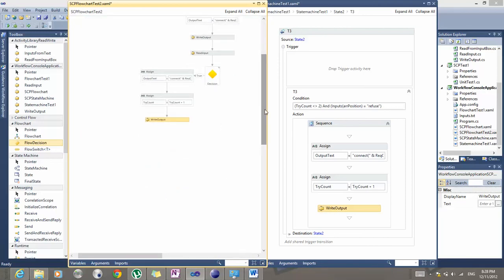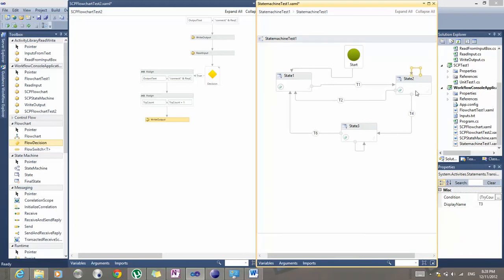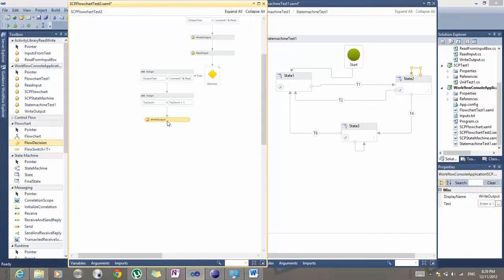Yes. Now we have copied all these decisions, or all these actions that are after this condition. Now we can go back to the state machine and we can say that this transition has executed. But this transition, when it executes, where does it go? It goes back to state 2 itself. So we have to replicate that here in the flowchart.